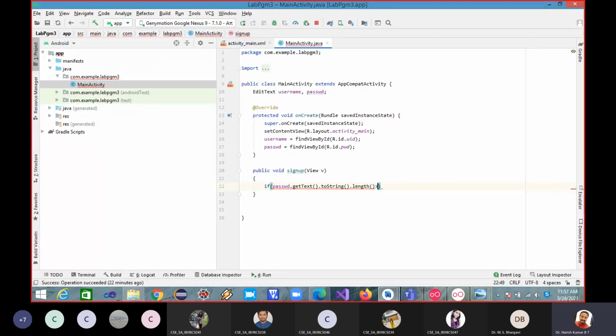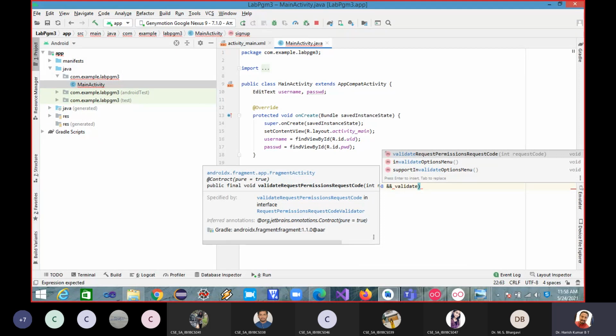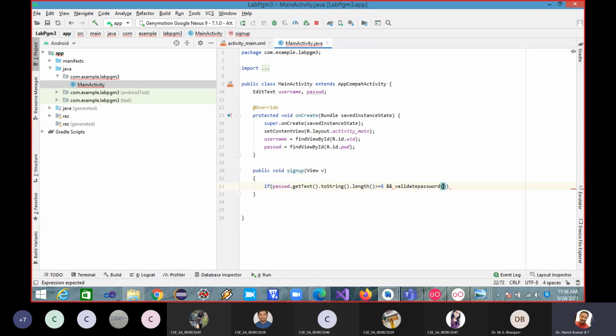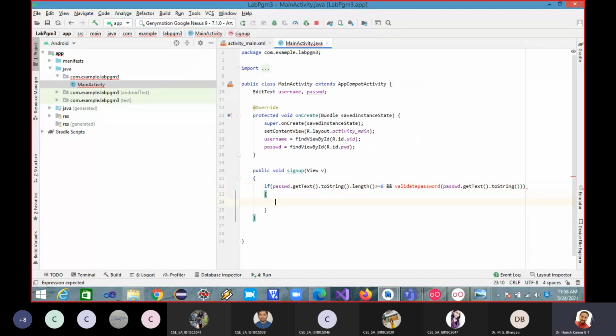Dot length, so greater than or equal to 8. And I should also validate and check whether it is satisfying all the constraints which were given in the problem statement. So again, let me write validate. This is not a built-in function, so we are going to write the definition for this later. I'm taking the name of the method as validate password, and to this I'll pass the password, PASSWD dot get text dot toString. So hope you understood here. Validate password is showing in red because we have to write the definition for the validate password method.